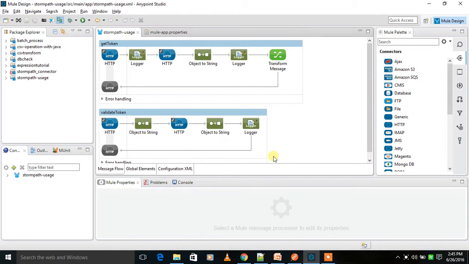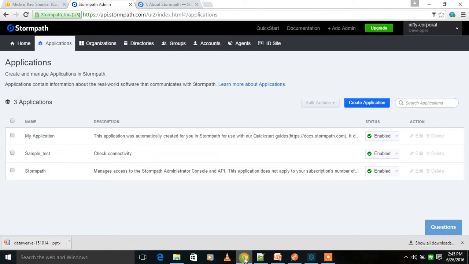Let me showcase one use scenario where you can use Stormpath, which is very helpful and useful. This is the API which I am showing you, and you can use Stormpath for generating tokens, maintaining the OAuth sessions, and all those things. So these things you can create inside here.